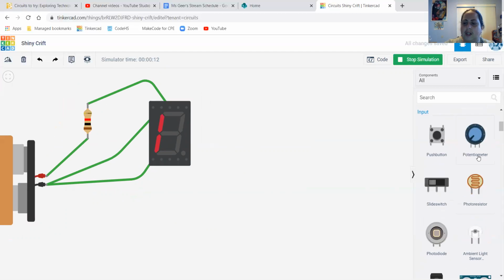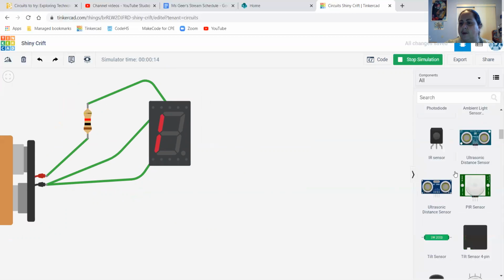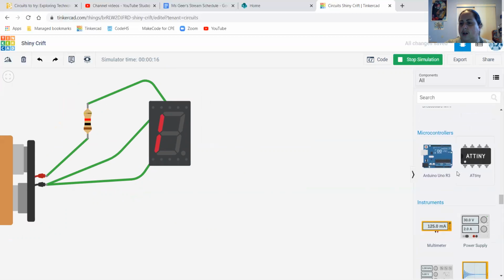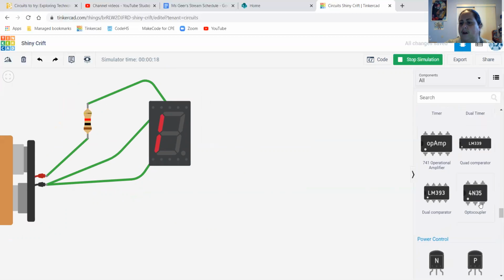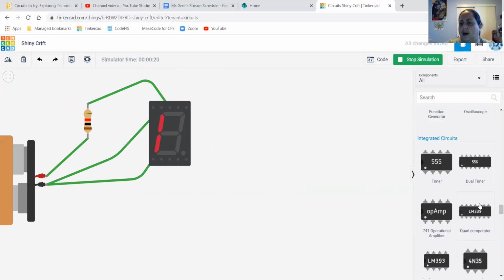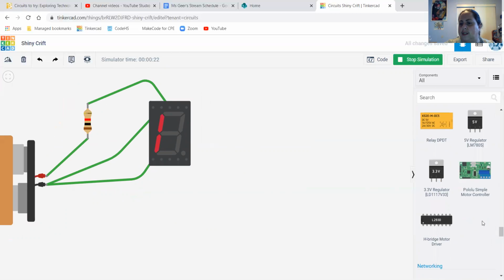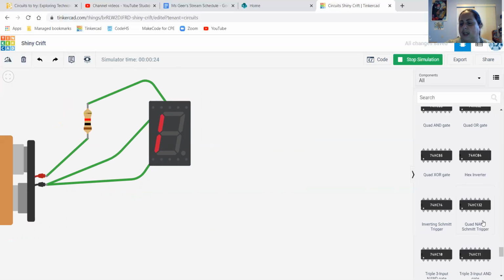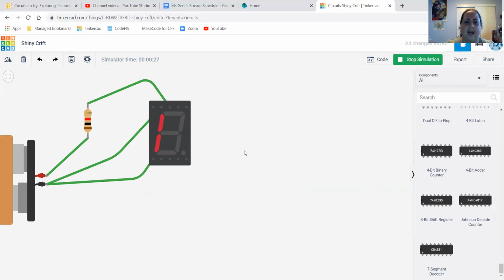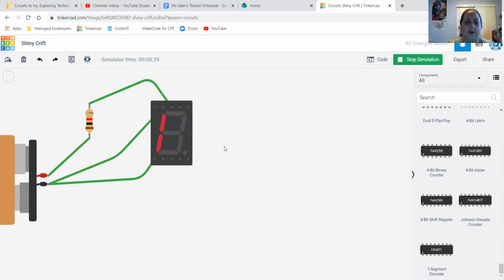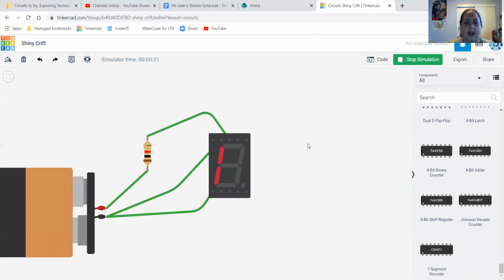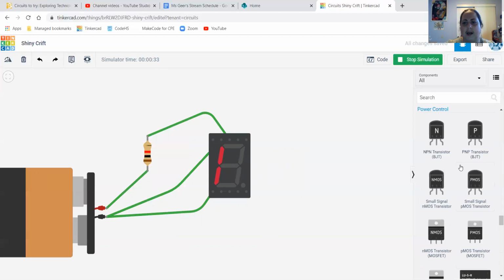There's capacitors in here, some different kinds of inputs. There's some meters, which maybe we'll talk about another time. Transistors, good stuff. Okay, I'm gonna leave you there. You should come in here and experiment and see what awesome things you can build.